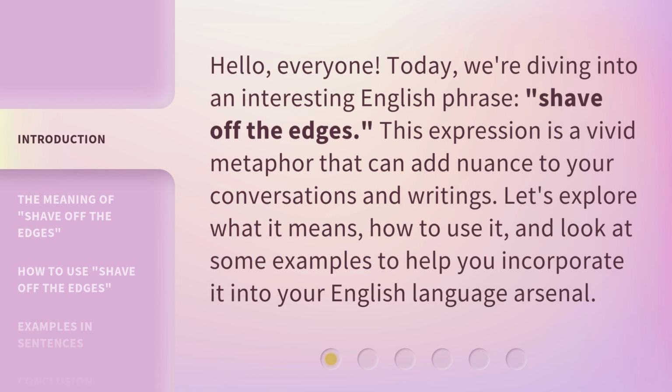Hello, everyone. Today, we're diving into an interesting English phrase, shave off the edges. This expression is a vivid metaphor that can add nuance to your conversations and writings. Let's explore what it means, how to use it, and look at some examples to help you incorporate it into your English language arsenal.